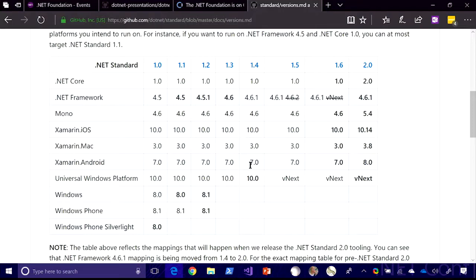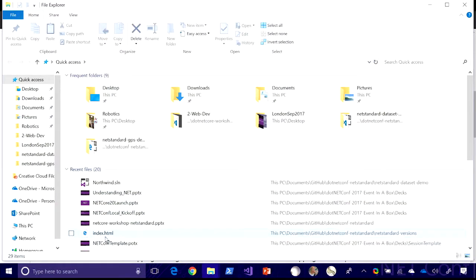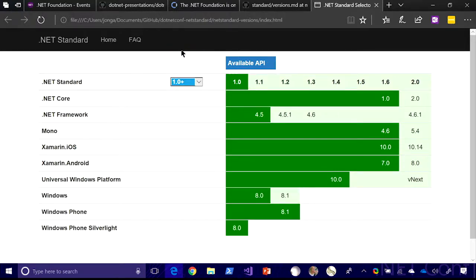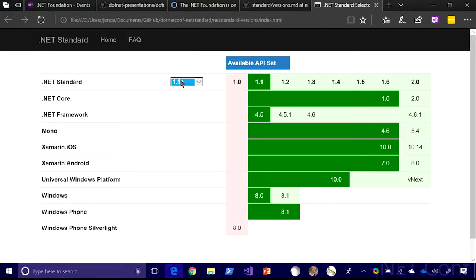So another way that we can look at this is a cool little visualization that Immo put together. Immo is the PM who's responsible for this. And this allows me to go through and say, okay, if I target .NET Standard 1, this gives me access to all the different platforms, all these different application models. Now, if I start going up through the list, if I say, okay, now I'm going to target .NET Standard 1.1, that dropped off from my list, I no longer have access to Windows Phone Silverlight.